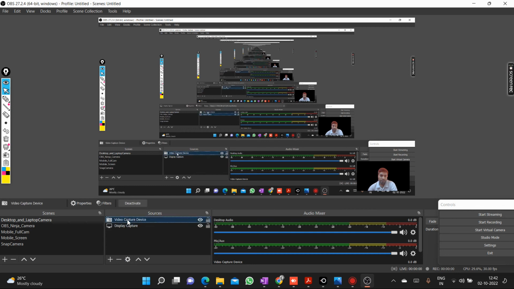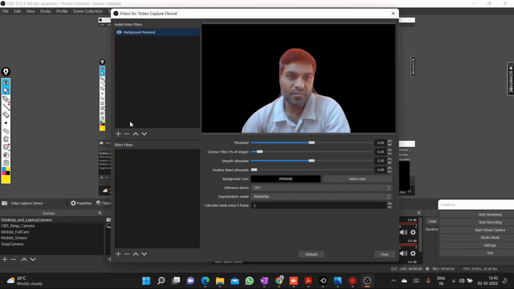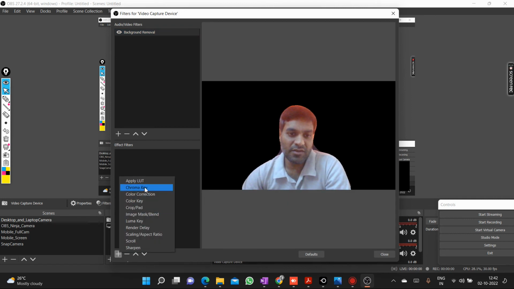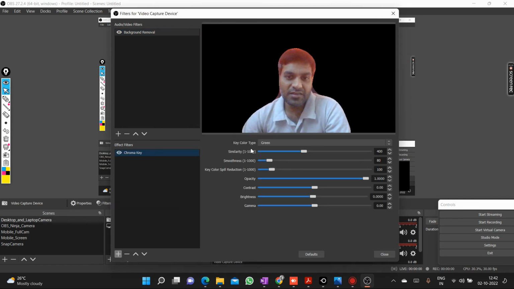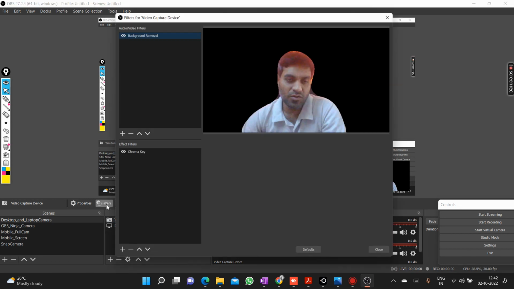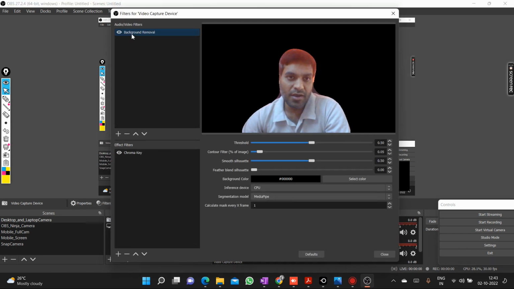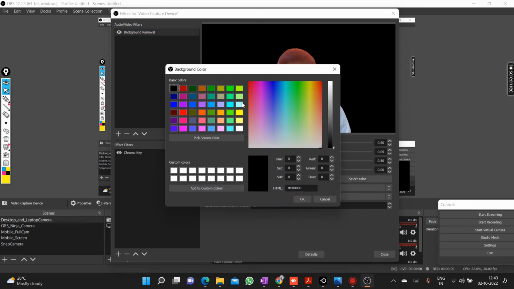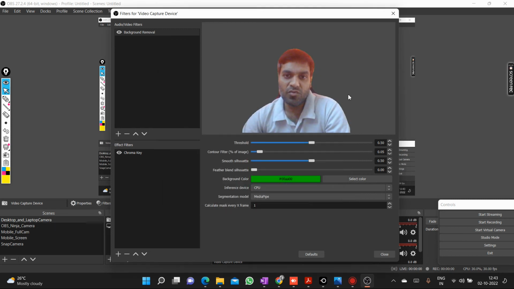Then I will again go to filter, and then to chroma key, and let's say I give it green. It will remove green, so there is no green, right? Because of that there's still a black icon coming. So now I will click over here, go to filter again, go to background removal, and select color. I wanted to give green there, so I can use my chroma key and remove all the green colors.